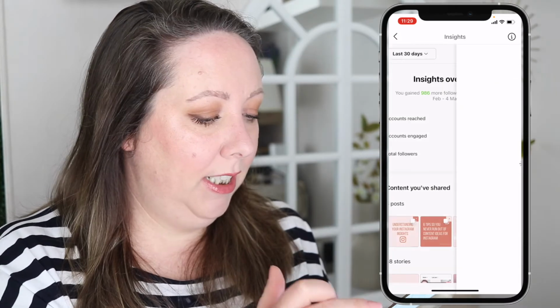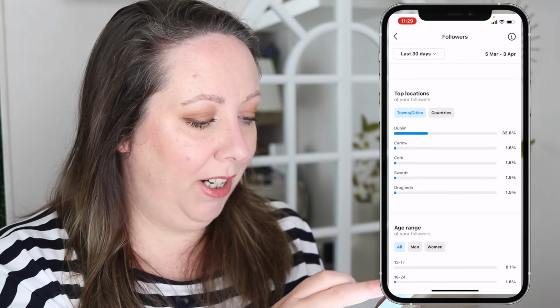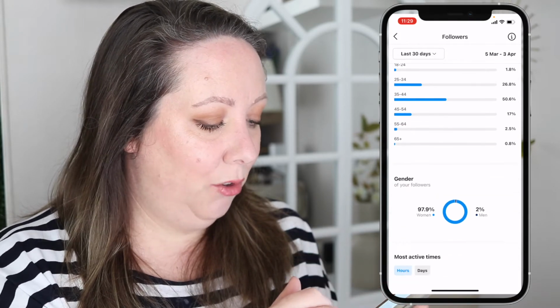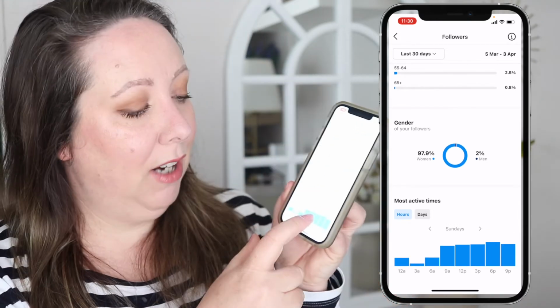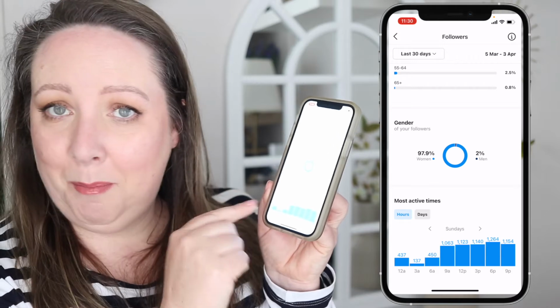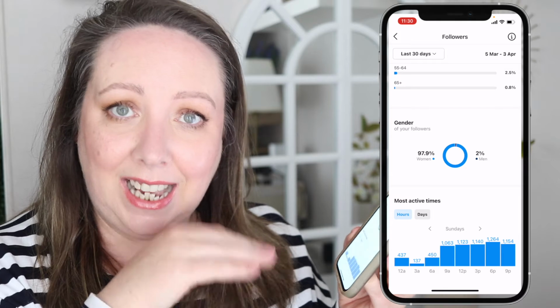That's engagement. Then you can have a look at your followers here. So you can see the amount of follows, unfollows, the breakdown, the countries, the age range. And then this is the part that I'm very passionate about. At the bottom you'll see a little graph, and if you tap anywhere on that blue graph, it will show you how many followers are active online at that specific time.